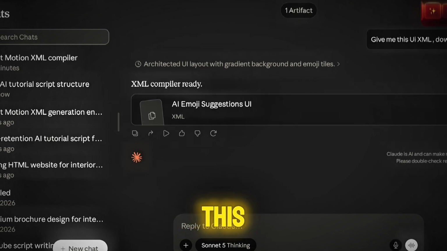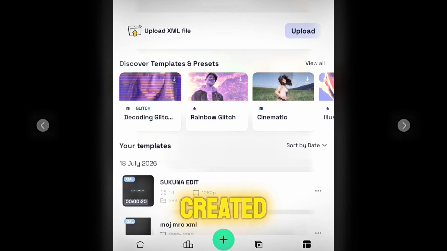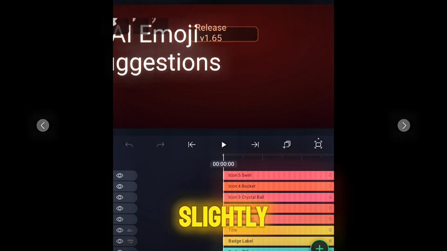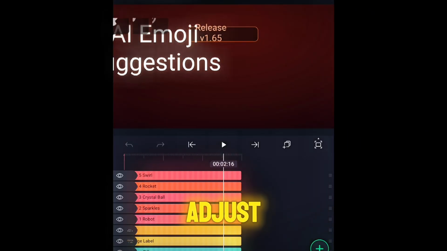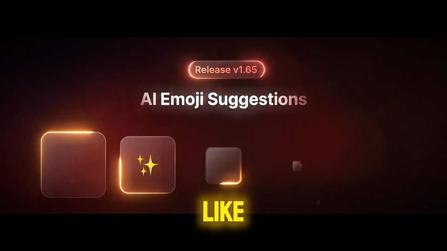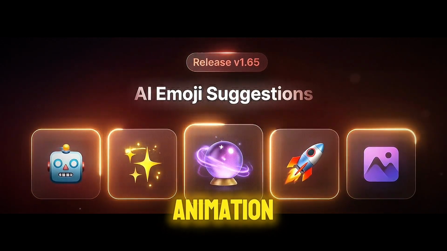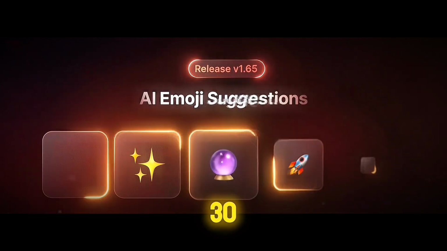Now I will download this and upload it into Alight Motion, and let's open it. Claude AI has created the UI, but it is a bit too large and slightly misaligned, so I will adjust it a little bit. And look at that. Just like that, the same professional level animation is ready, which would normally take me 30 to 40 minutes.